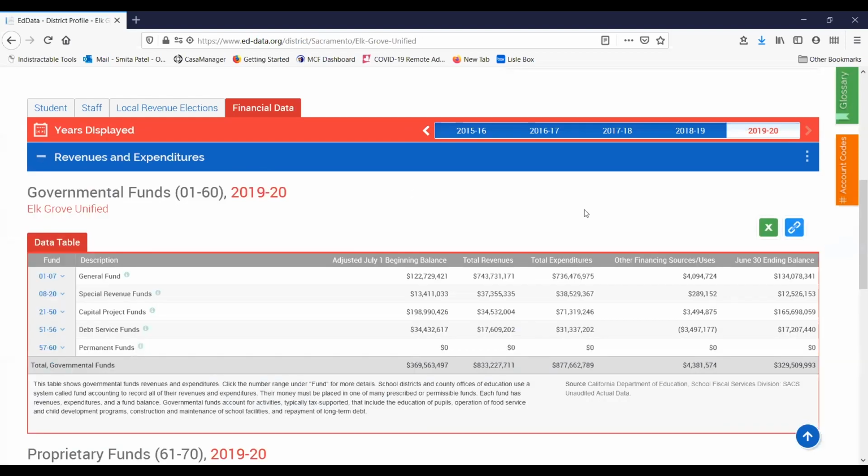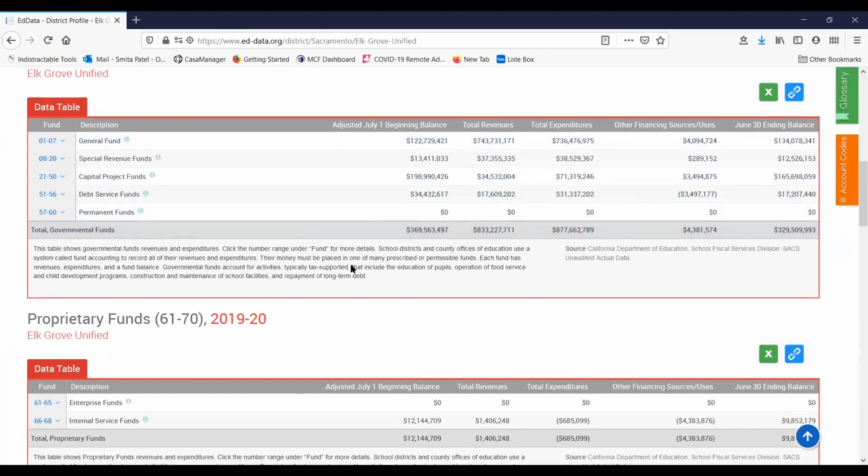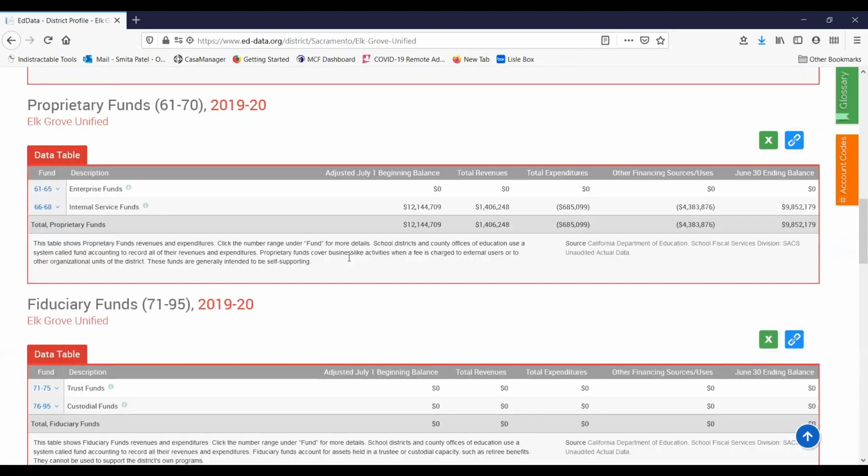So starting with revenues and expenditures, this provides an overview and it shows you the various funds. Most of the reports on Ed Data, the financial reports, focus on general funds. But over here, you can see the different funds that are available.